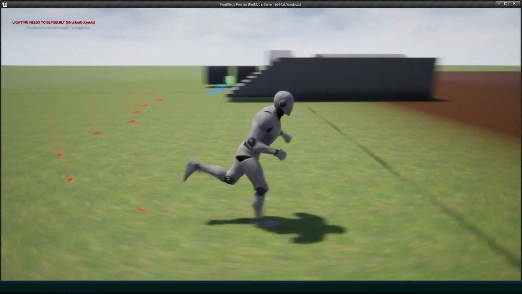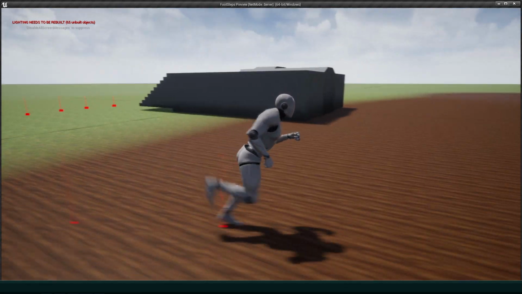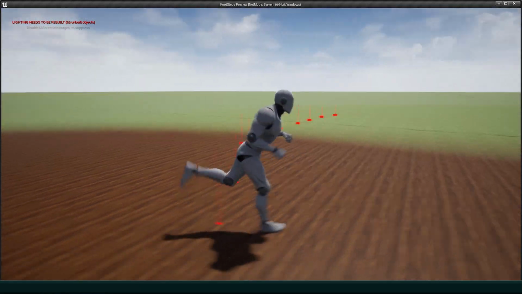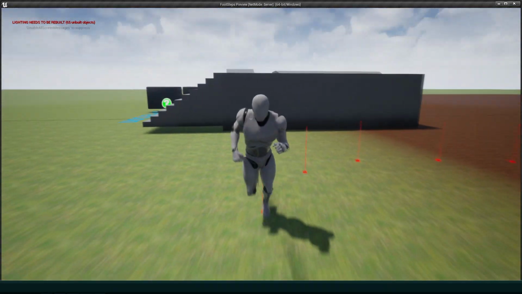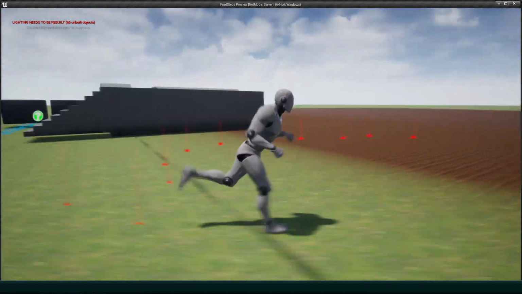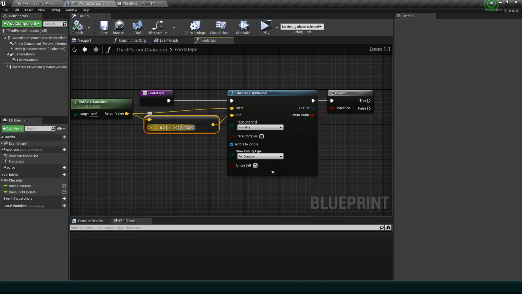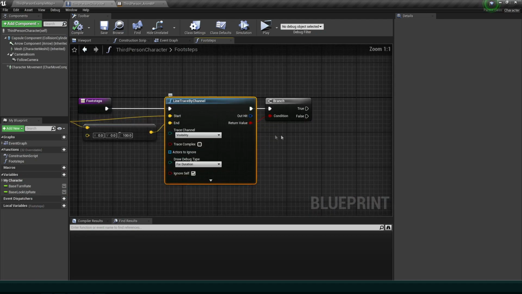As you can see, I have these lines behind me wherever my feet touch the ground, and they have that red square, which means that it has hit and it is all good. If you don't have it, if it's floating in the air, make sure you do it even lower, so not 100, maybe even more. Okay, so that's out of the way.